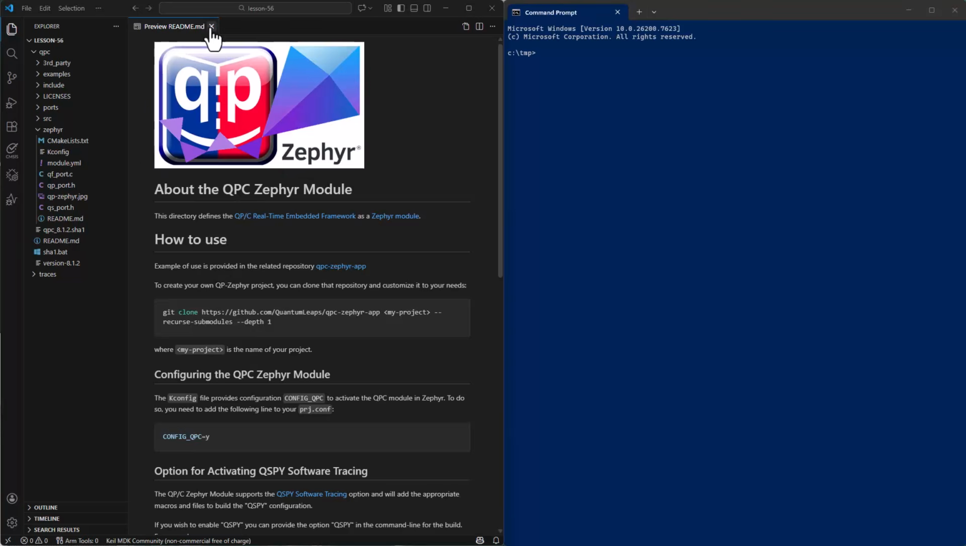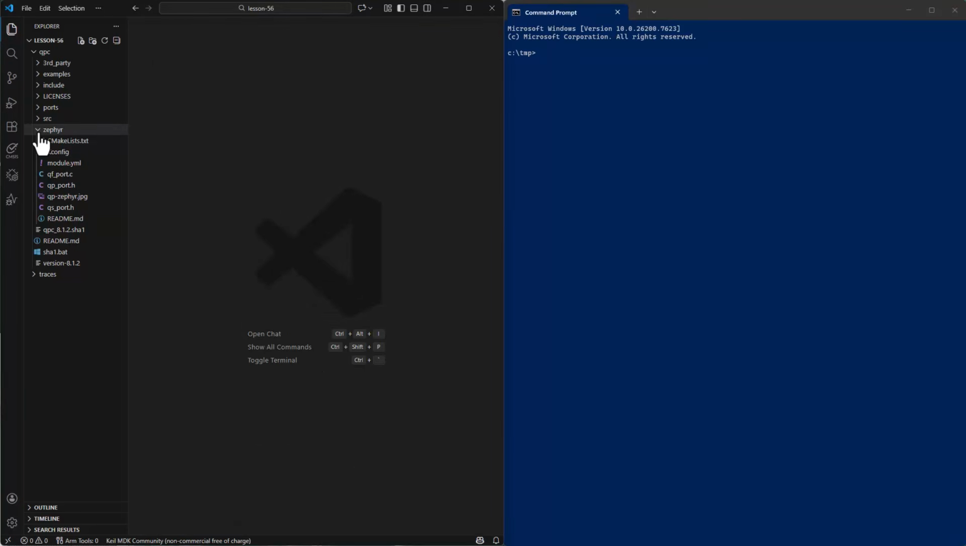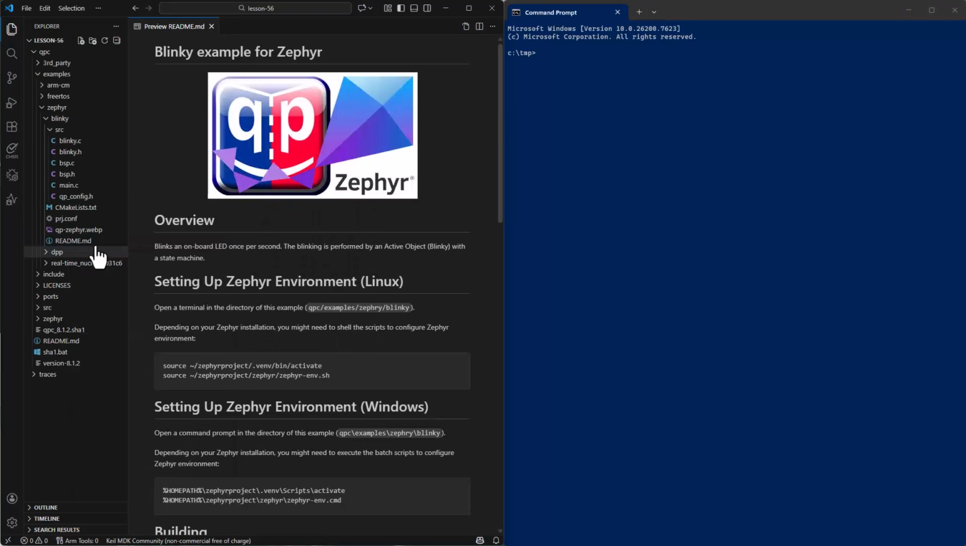We'll take a closer look at the Zephyr port directory later, because right now I'd like to show you the examples for Zephyr that are provided, as usual, in the examples directory. Here in the Zephyr subdirectory you can find 3 examples, the simplest being the blinky example, which blinks an LED on the board. This example is designed generically according to the Zephyr principles and should work unchanged with most boards supported by Zephyr.